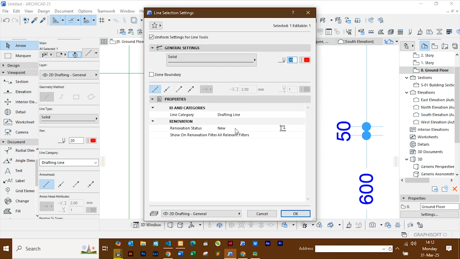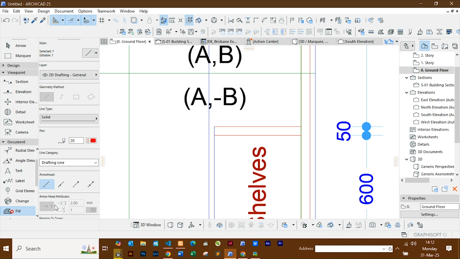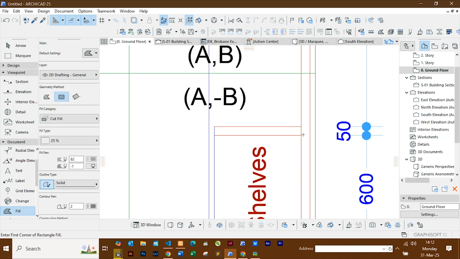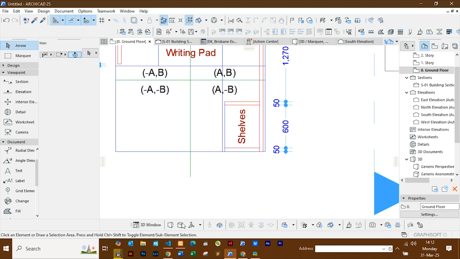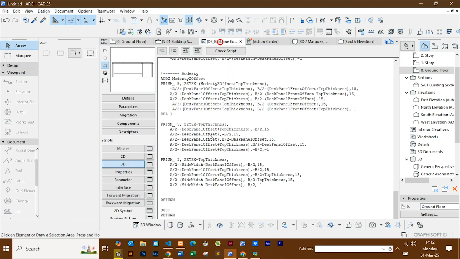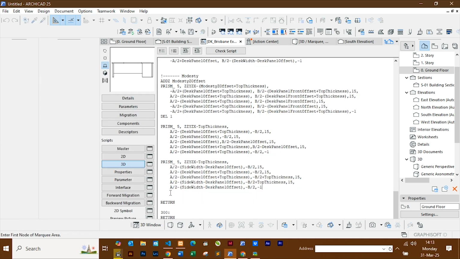Use the line. Fill this one. This is the one we are creating. So come here. Again, prism 5, same thickness, okay.